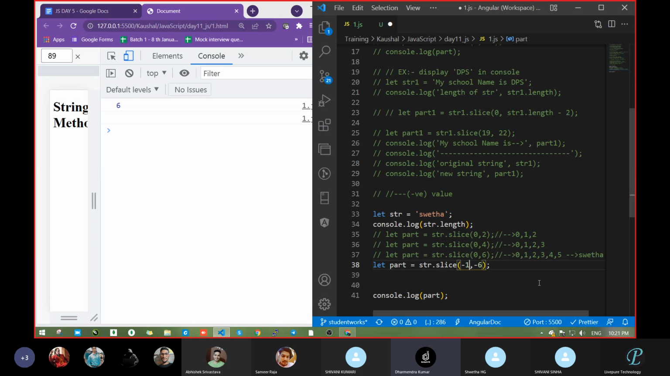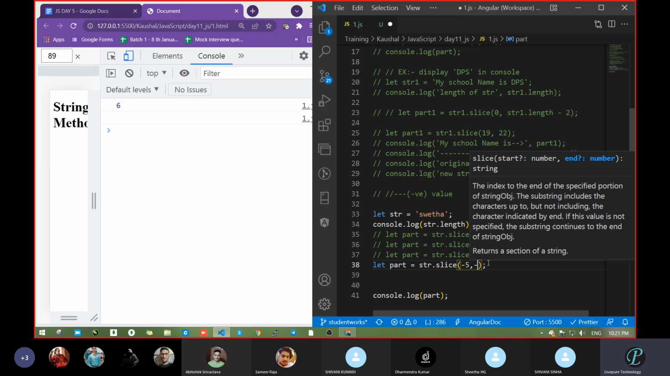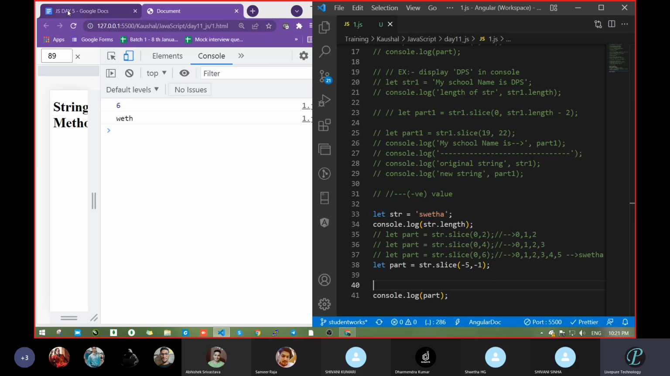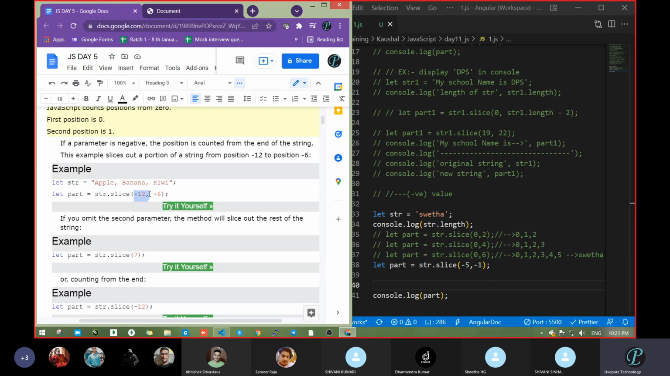How can you pass -6, -0? Sir, -5 to 1 you can pass. Oh, opposite, we have to pass -5, -1. Let's save. So we got the value. Fine. Because what is it going to do, see here.